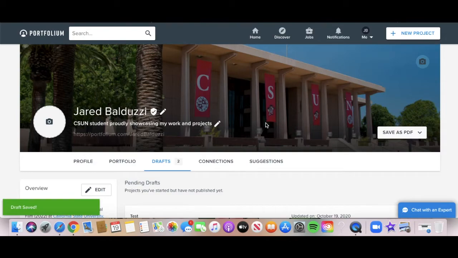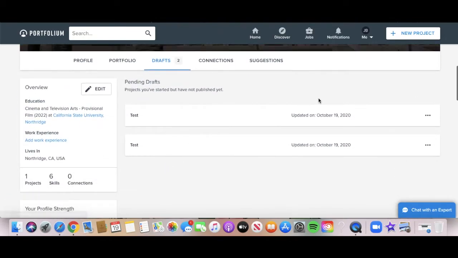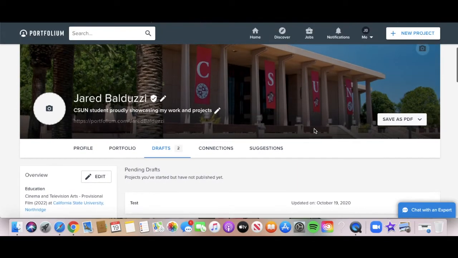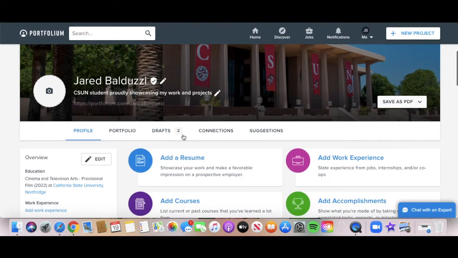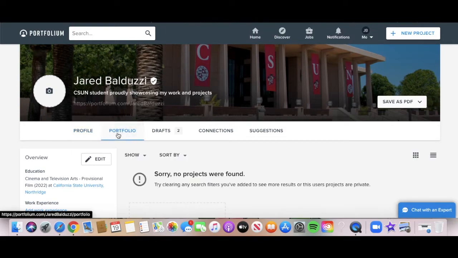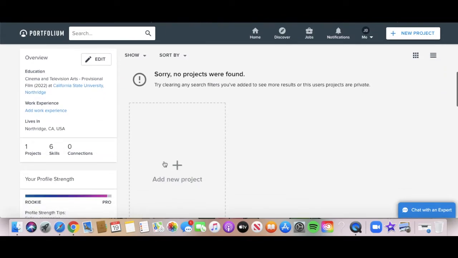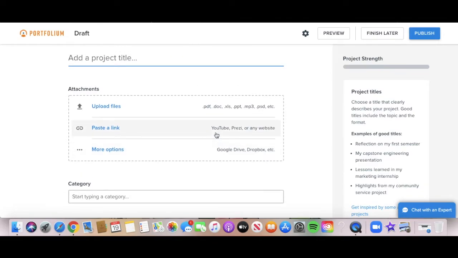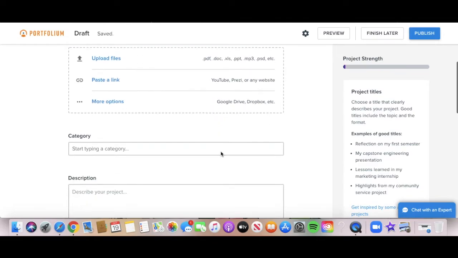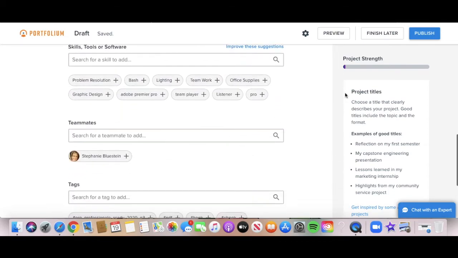So notice that I didn't finish it, it went into the drafts. So long as I click on drafts, it would give me what I still haven't yet submitted or uploaded yet. So scrolling around through here, we've been on our profile page. Moving on to portfolio, we can add new projects such as test, and we essentially repeat the same process.